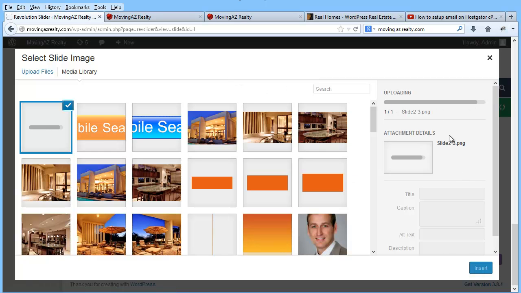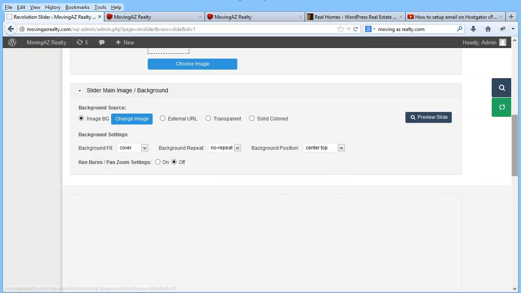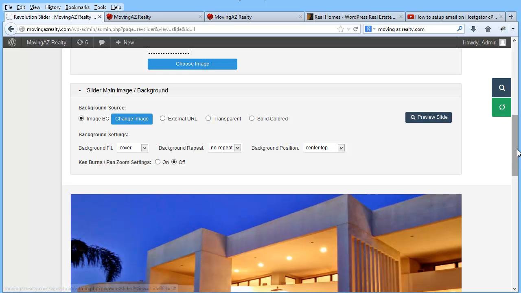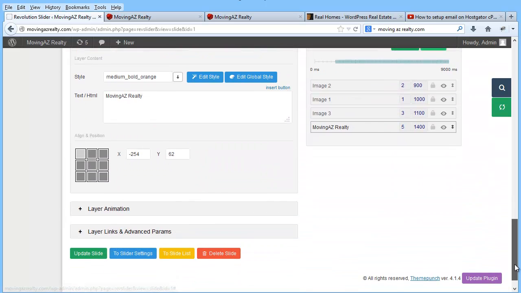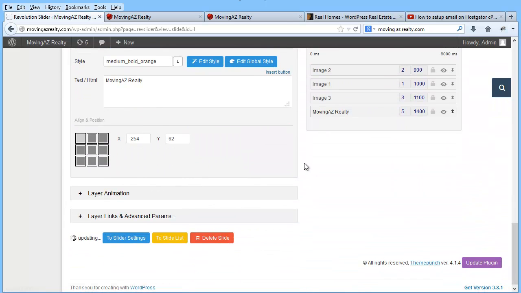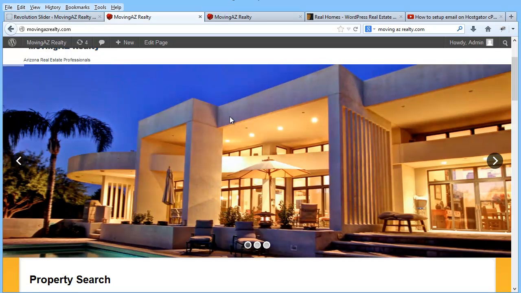Once it uploads, then we're going to click Insert, and now we have a new background for slide 1, and I'm going to click Update Slide, and then I'm going to click over here and then click Refresh. Now that new slide will be the first slide that pops up. See, this is the new image, and it still has that Moving AZ Realty over to the left. Okay?